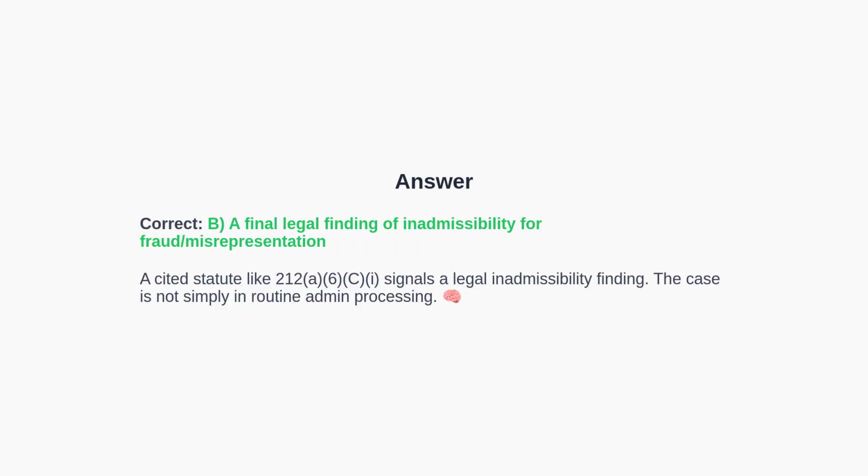The correct answer is B. A refusal that cites section 212(a)(6)(C) indicates a legal finding of inadmissibility for fraud or willful misrepresentation. This is not routine administrative processing.